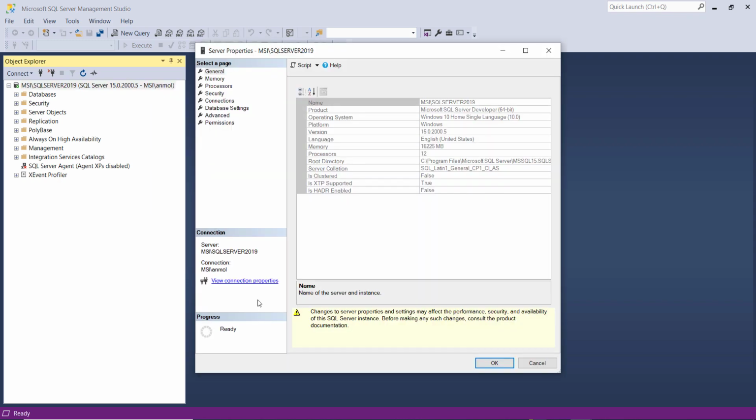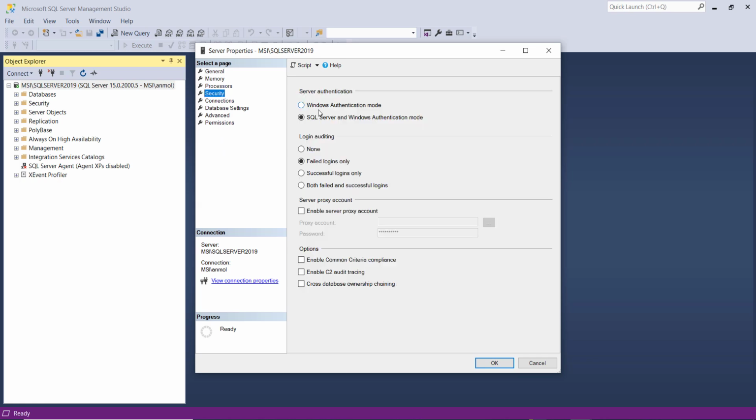There are lots of different server properties that we can configure here, and they're split into different pages that you can see listed down the left-hand side of the window. The one that we're interested in here can be found underneath the Security page, and it's right here at the very top, SQL Server Authentication. Here we can see that my server instance is currently set to the mixed mode authentication. It will accept both SQL Server and Windows authentication modes.